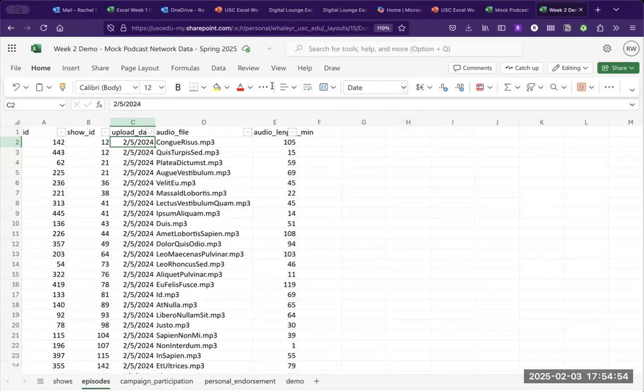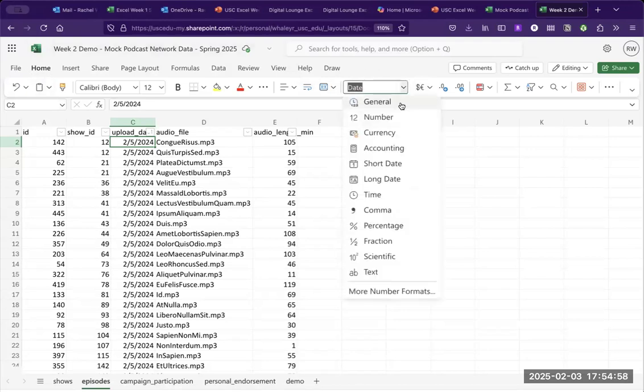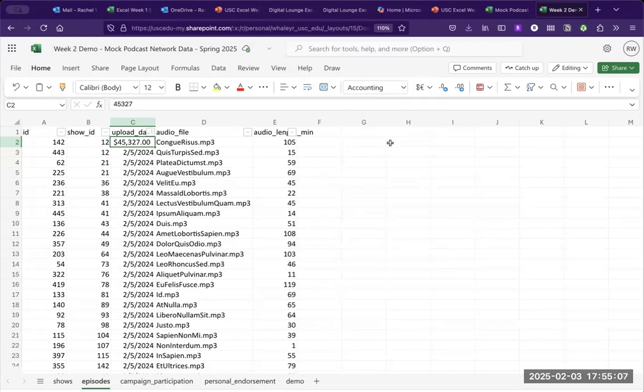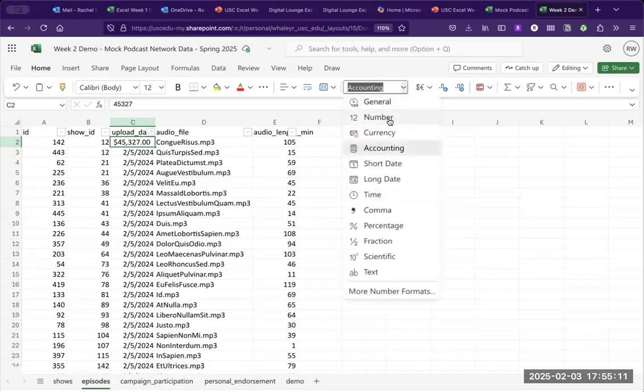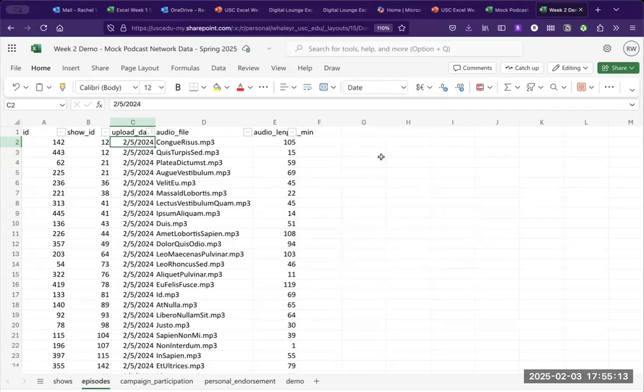In your home ribbon at the top, you should have a little drop down called number format. It might say general or number or something like that. If you've selected your cell already, you can change it. Like I could change it to dollars if I wanted. That doesn't really make sense. It's not $45,000. But if I change it back to my date, I see that it's just February 5th. So it's not losing the information, it's just changing the format.